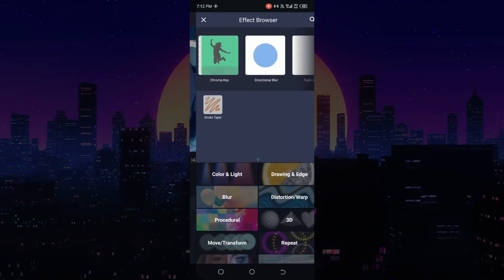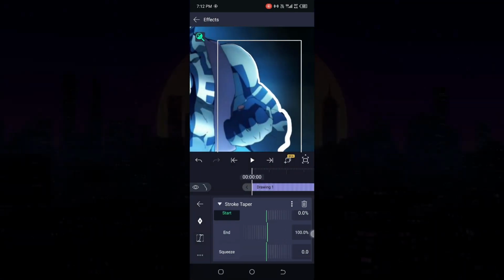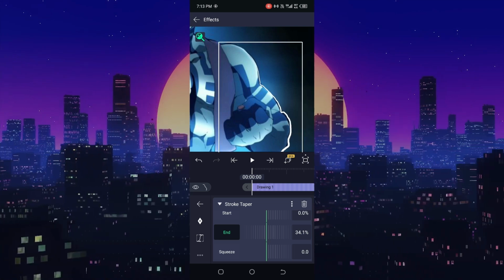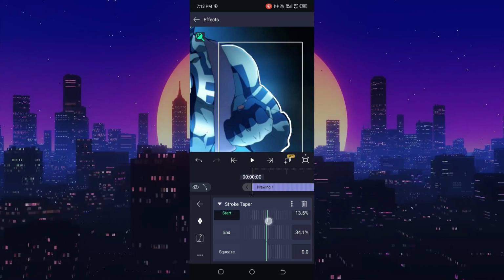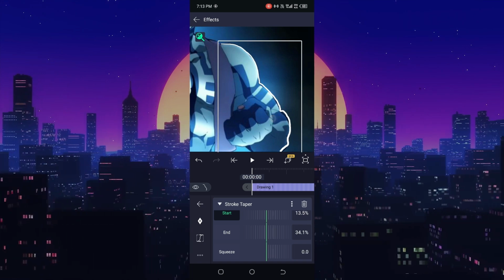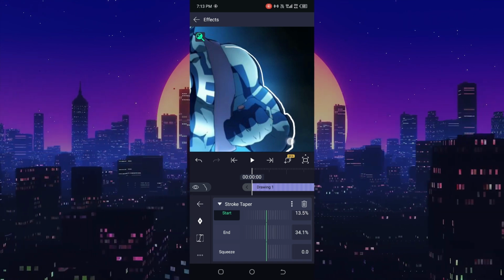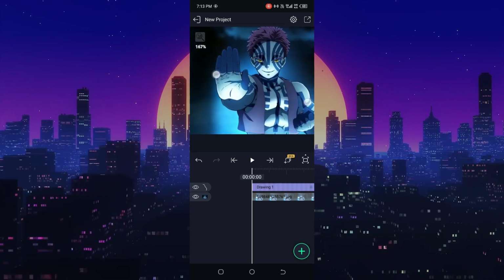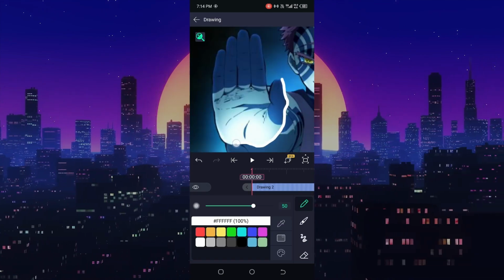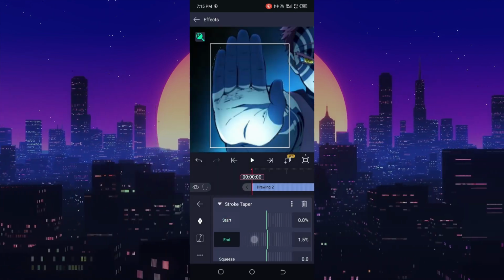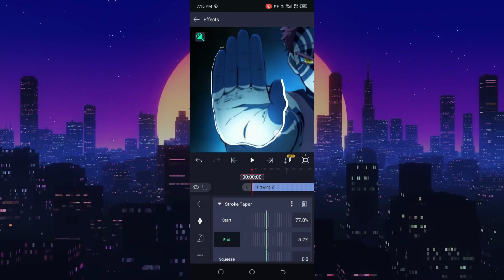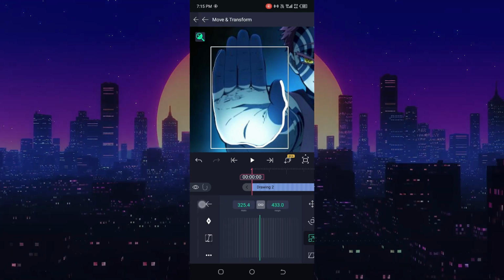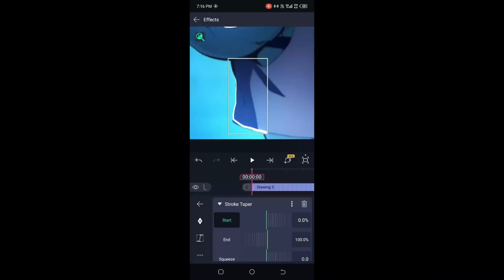Now click on Add Effect and add an effect called Stroke Paper to the drawing. Now set it like I'm setting. I'm adding another drawing and adding the same effect to it. Then the third one.